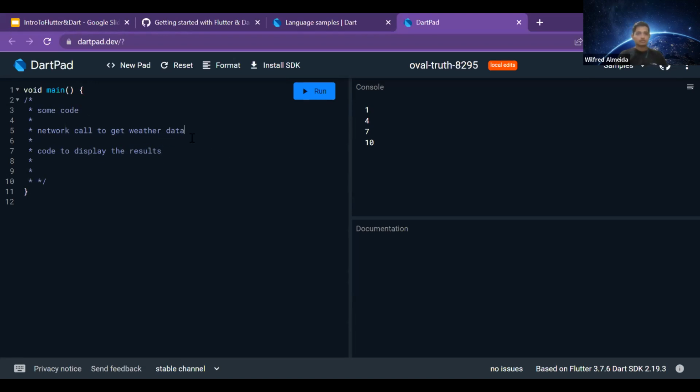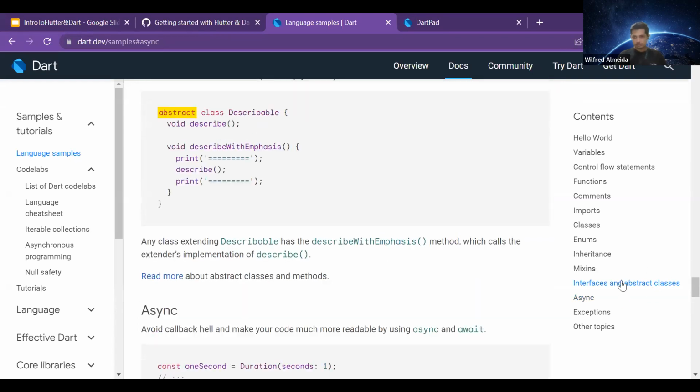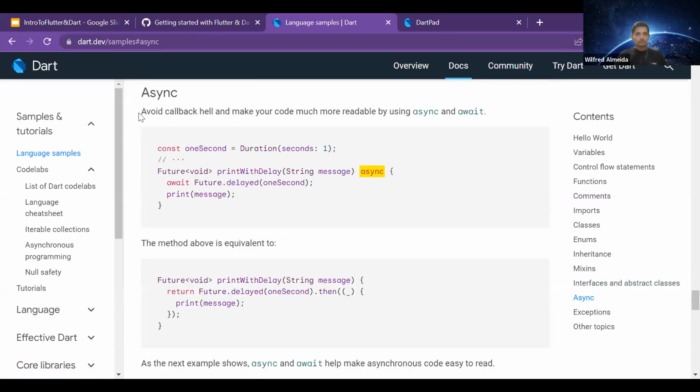So for that purpose, asynchronous programming is introduced. So simply what asynchronous means is that your code won't wait. When you specify this async, you are telling the Dart compiler or the Flutter engine or your application that this will take a while. This will be delayed. So don't strictly wait for the execution of this. Go and do some other code execution.